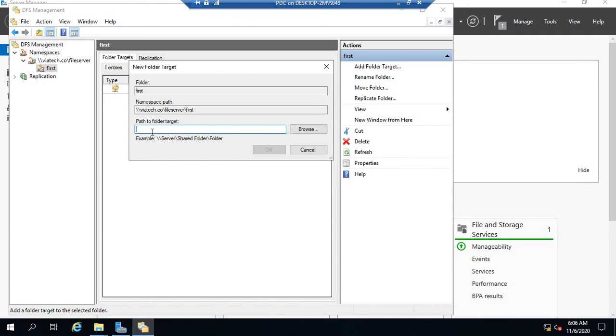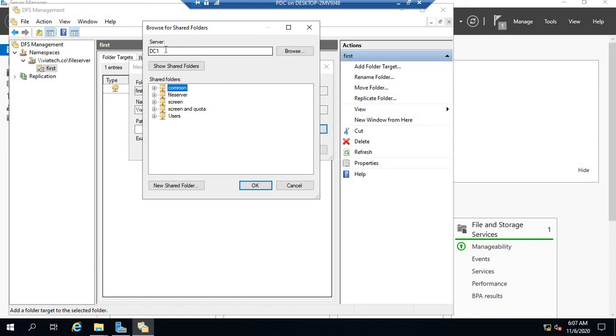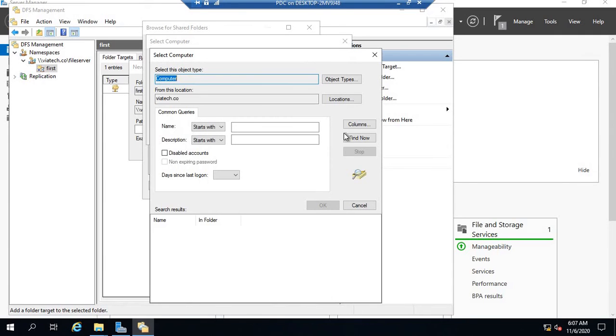Now it's asking you the path. That means it's asking you the path of the second partner server that is going to work as a failover in case the primary name server goes down. It's simple. Browse it. See, it's showing you only DC1. You will have to browse to your second server. Now my second server is this, so I'm going to select it.